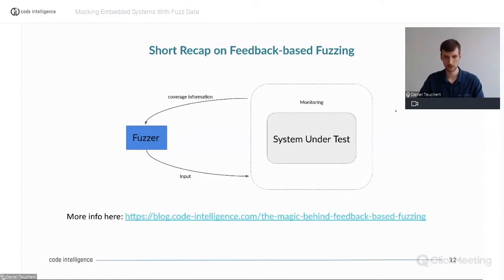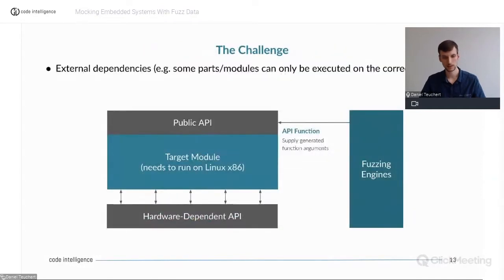So now with this very short introduction to feedback-based fuzzing, let's talk about the challenge that we want to overcome today. So let's say you have a module in your software that you want to fuzz, and you have your fuzzing machine where your fuzzing engine runs, and this is all run on a Linux machine. And your target software has a public API. So what you want to do is you want your fuzzing engine to call functions from this public API.